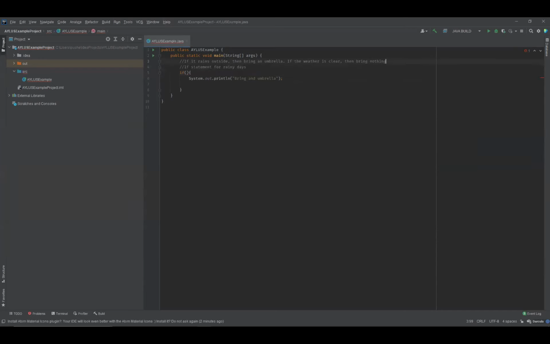We have to put something between these parentheses. This is going to be the condition, and we're going to make it a boolean: boolean isRaining. We set that to true by default. So if isRaining is equal to true, then we print this out: bring an umbrella. So if it's raining, then bring an umbrella. That's how you can shorten this down.